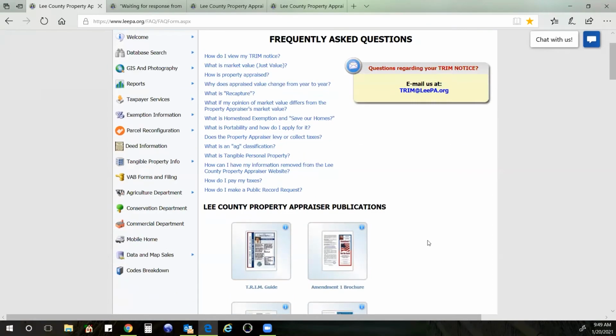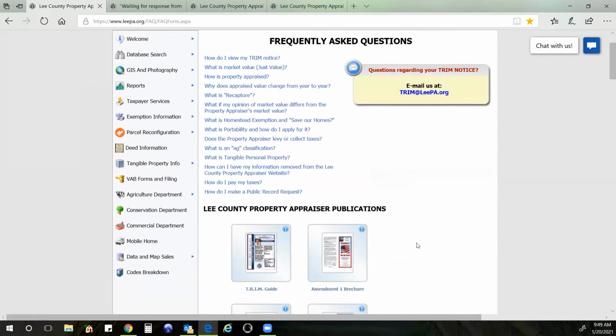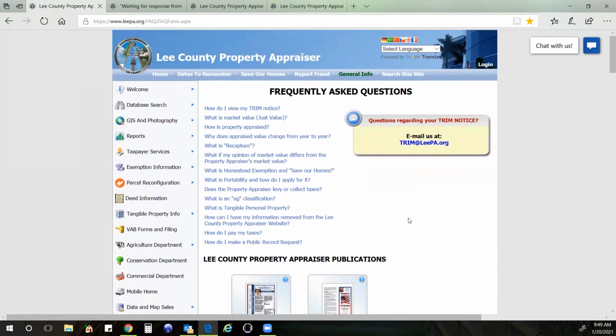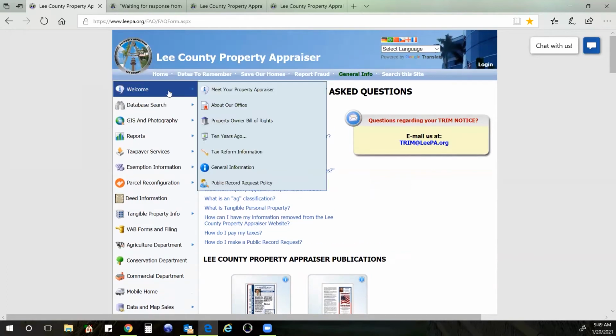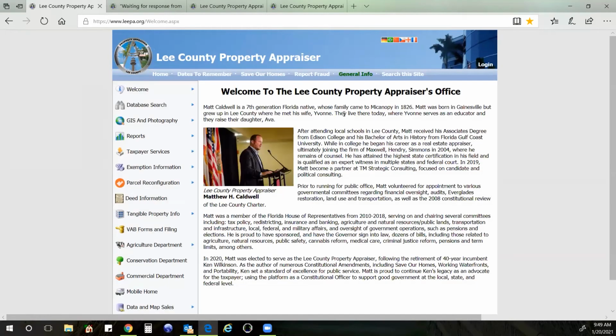And down here we have a list of our publications. As most of you are aware, I'm sure, Mr. Wilkinson, our property appraiser, was our appraiser for 40 years. He retired last year, and we elected Mr. Caldwell, excuse me, in November. And here, if you'd like to learn more about Mr. Caldwell, you can go here to our welcome section. Mr. Caldwell was born and raised in Florida, and he was also a member of the Florida House of Representatives for 8 years, and now he's serving as our property appraiser.